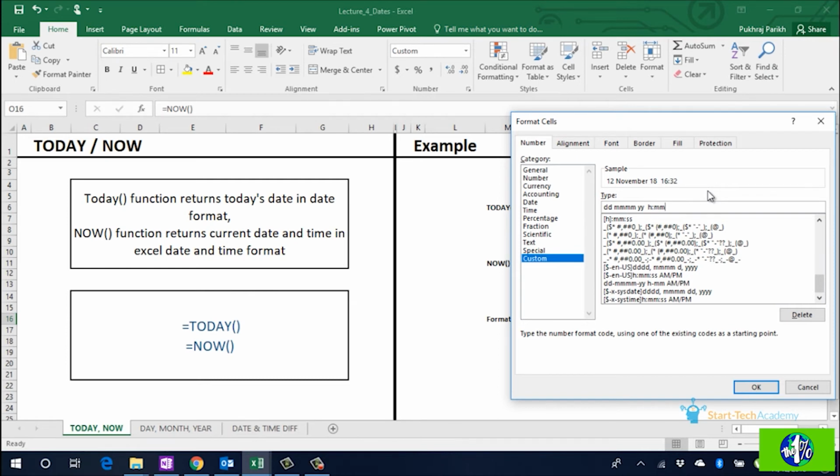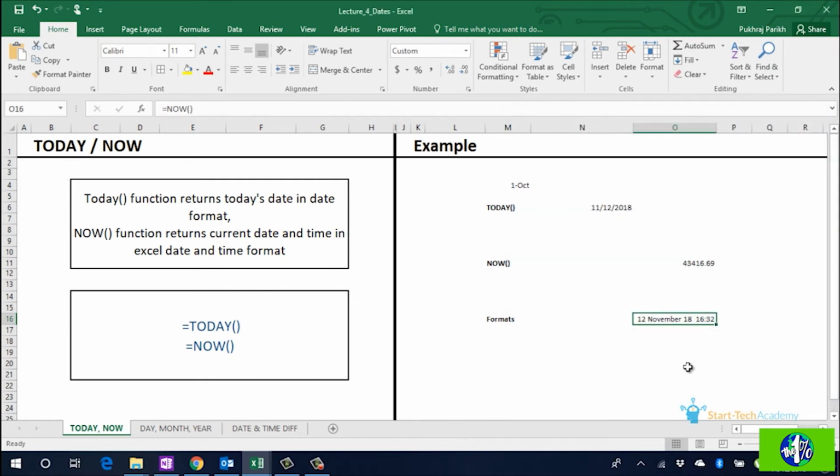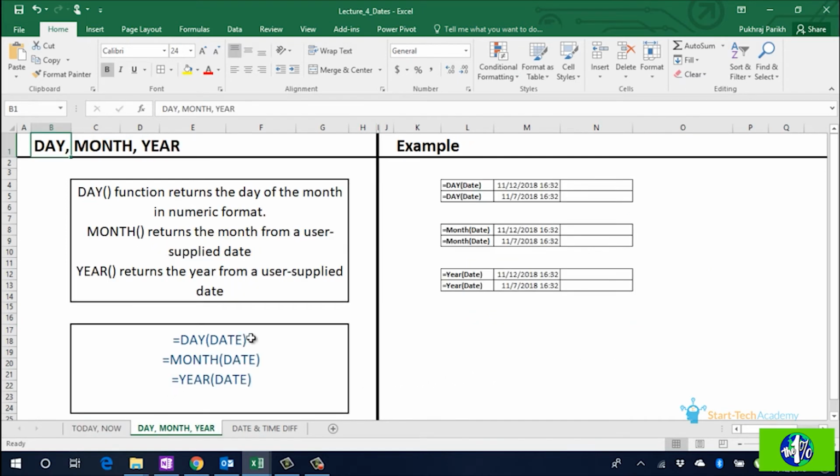Enter. We can see that the date time value is now shown in the desired format. Next, we look at day, month, and year formulas. For any particular date, we can separate different parts of it using these formulas.